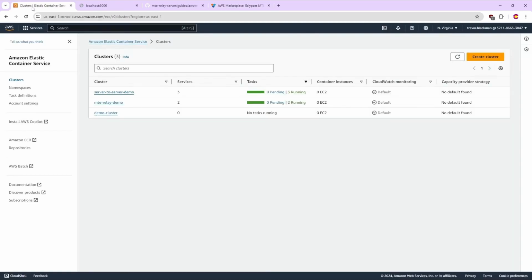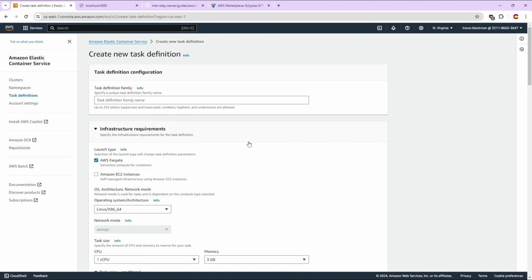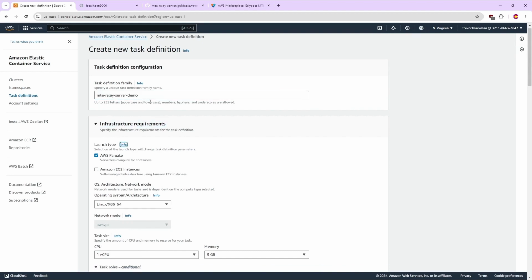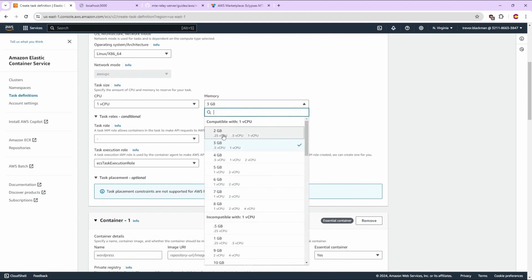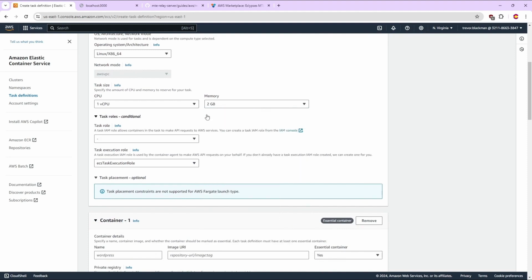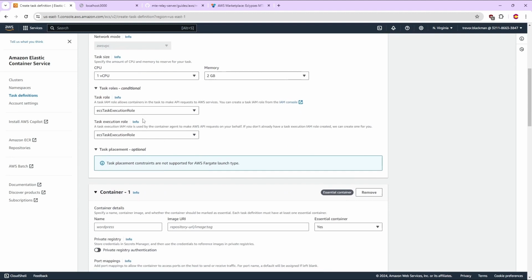I'm going to go to the Elastic Container Service dashboard, and the first thing we're going to do is create a new task definition. I'm going to click to create a new task definition. We will name the family MTE Relay Server Demo. All of this looks fine. For demo purposes, I'm going to set this to 2 gigabytes of memory, which should be sufficient. I'm going to give the task role the ECS task execution role.